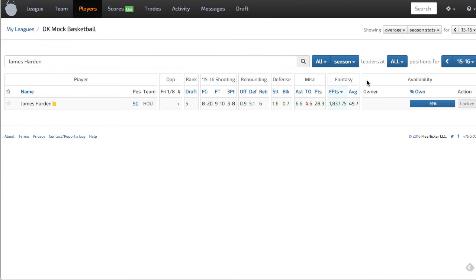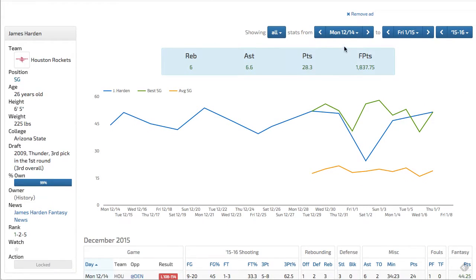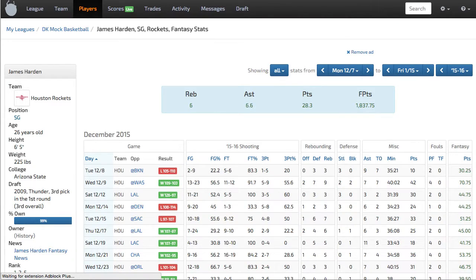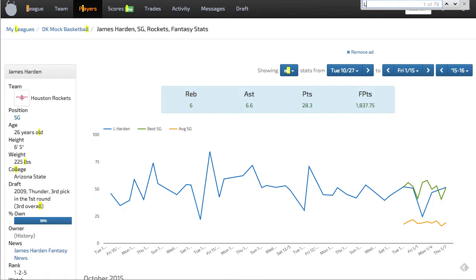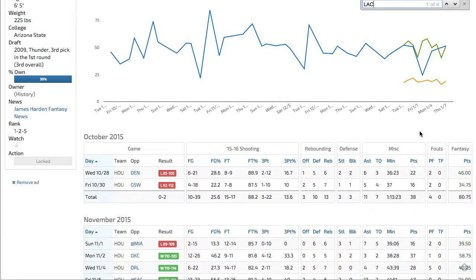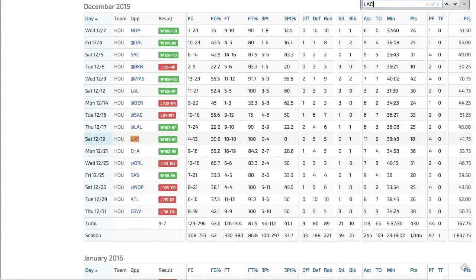And what you can do is you can say, okay, James Harden might be playing the Clippers tonight. Let's see what he has done against the Clippers this season. If you do a Control F, you can find, here we go, here are his games against the Clippers. 55 DraftKings points on November 7th. And let's see, 41.75 on December 19th.